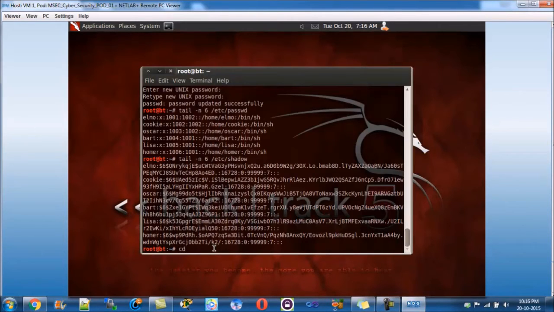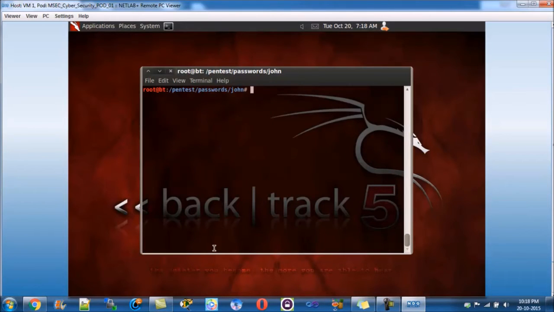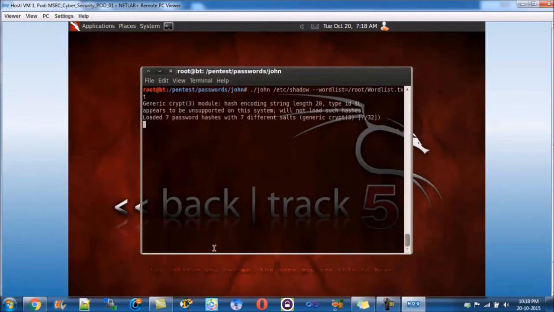Next up, we're switching to the John directory, John the Ripper, which is a password cracking tool. cd pentest, passwords, john, can't spell john. Alright, here we go. To crack the password hashes in the shadow file, we type in ./john /etc/shadow. This is gonna be absolutely spot on, otherwise you're in big strife. Couple of dashes, wordlist equals /root/wordlist.txt. So it's cracked Cookie's password 123456789, 2welcome for Bart, 123123 for Elmo, 1sanjose for Oscar.